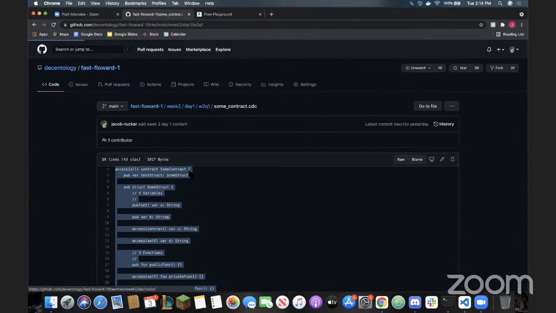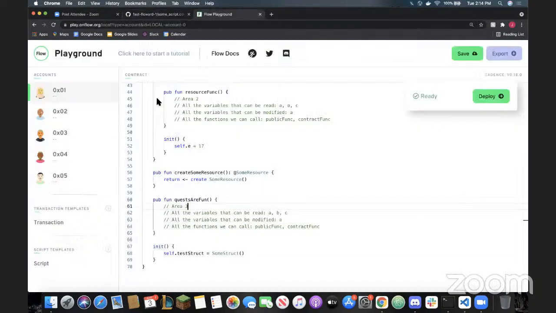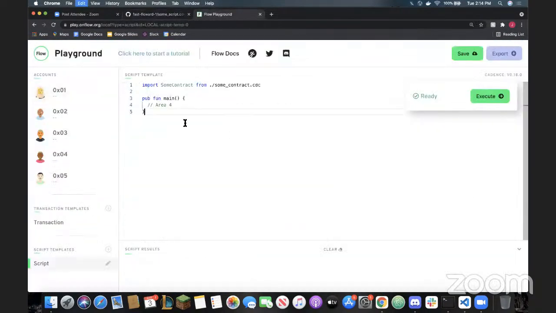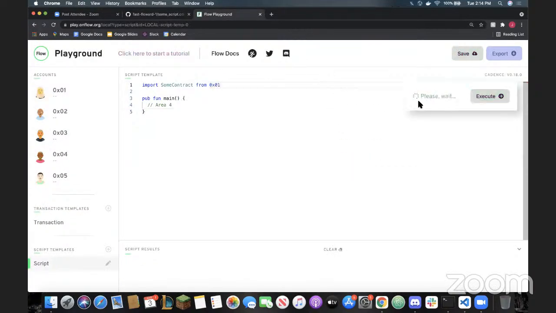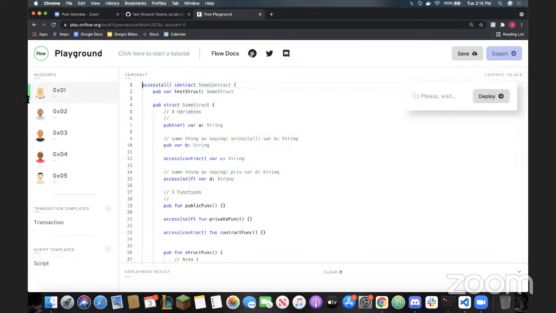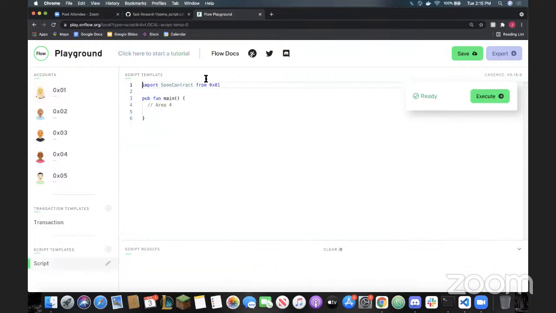And then the 4th area lies in some script. So let's copy and paste this into our Flow playground. And let's just assume that here, I'll change this to 0x01, and this will, okay, good, this won't give us an error. So now we're in area 4, and let's copy and paste our answer format again to here. Okay.